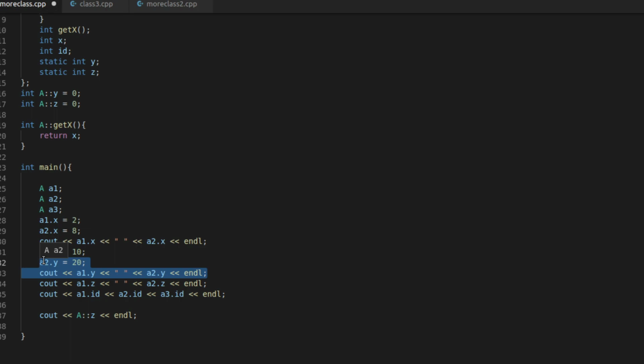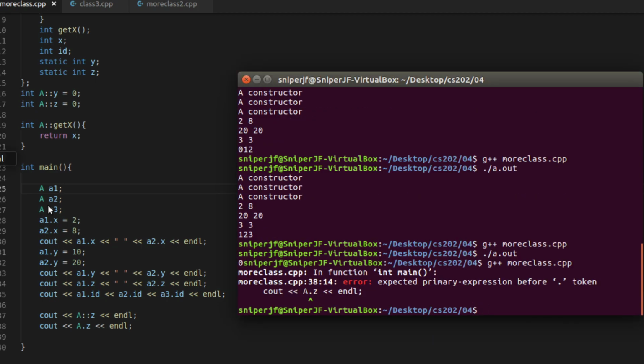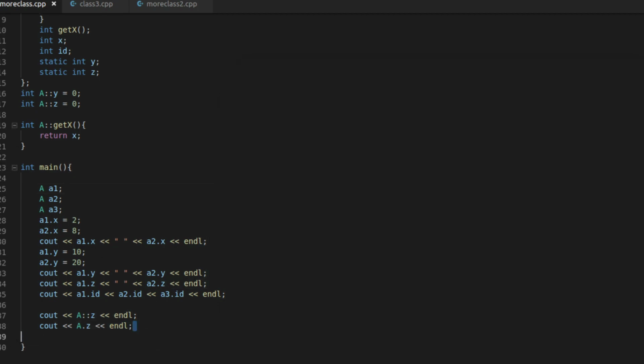The other way is that because a static variable is not associated to a specific object, it's associated to the class as a whole, you can also just access it with the class name directly. So I can do something like A, scope resolution operator, and Z, okay? The only one that I don't think works, but I want to try it anyways, is the member access operator, but let me just check. Yeah, you can use it, okay. So you can either use the member access operator, the dot, with a specific object, or you can use it with the class name.